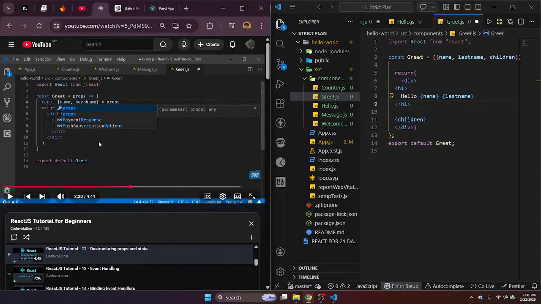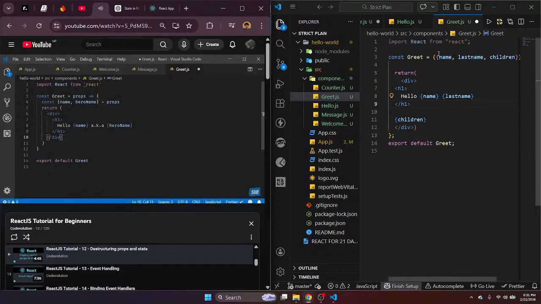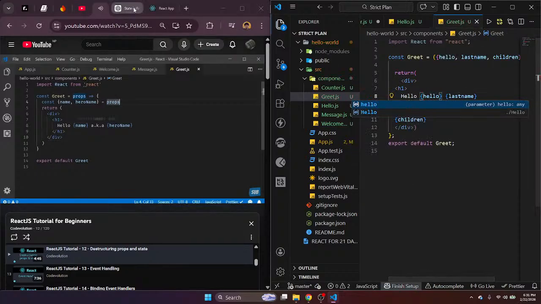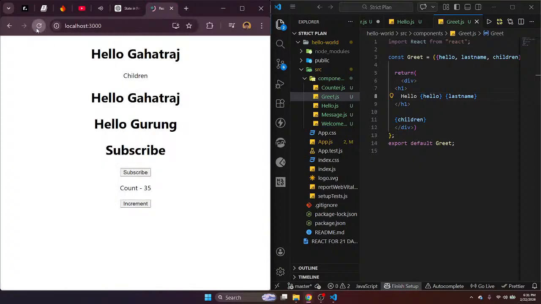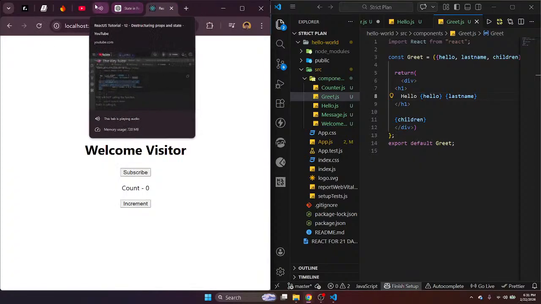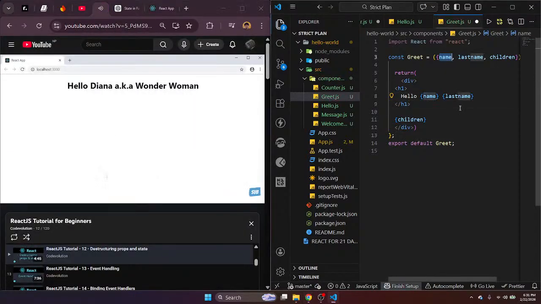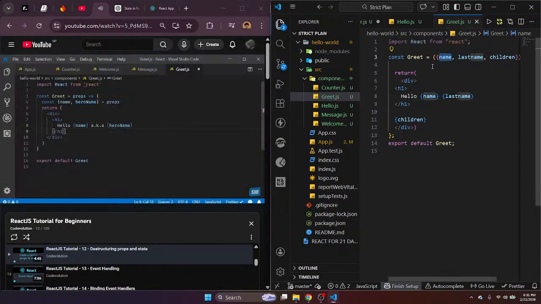This is also the same: const name, hero name equals props. So we take the name and hero name properties from the props object. After this, you can use just name and hero name in the JSX. Go back to the browser, and it should still work as expected. So these are the two ways to destructure props in functional components. Next, let's take a look at class components.